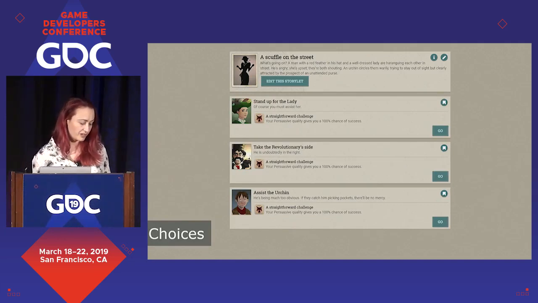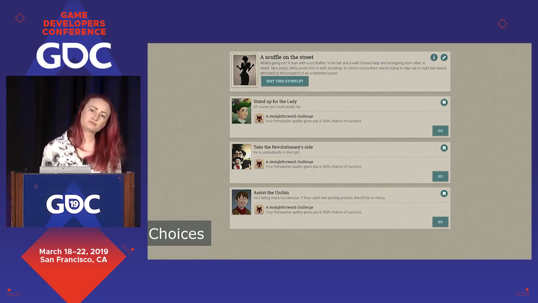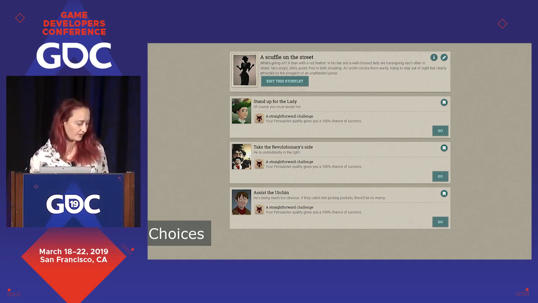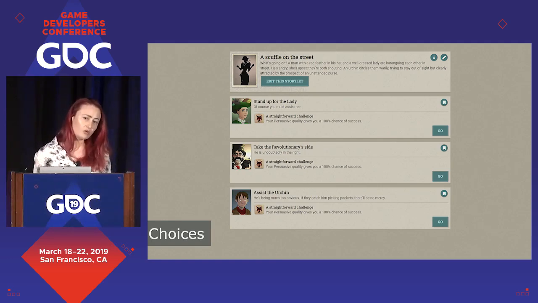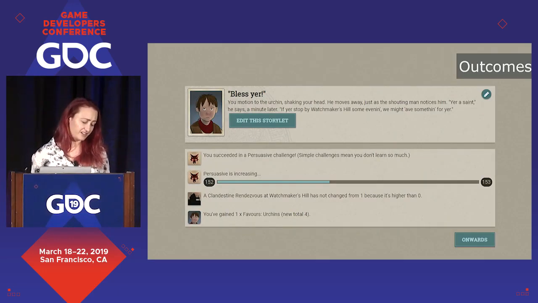Once I've chosen a card, I'm presented with a snippet of narrative and a choice. Here's an example. The player witnesses a scuffle. In response, do they assist the lady, the revolutionary, or do they assist the urchin who's doing a much worse job at pickpocketing than he thinks? Of course, I'd assist the urchin because I'm not a monster. The choice changes variables. The player has become more persuasive. They have another favor from the urchins. They've been given a variable that triggers a clandestine rendezvous elsewhere in the game.